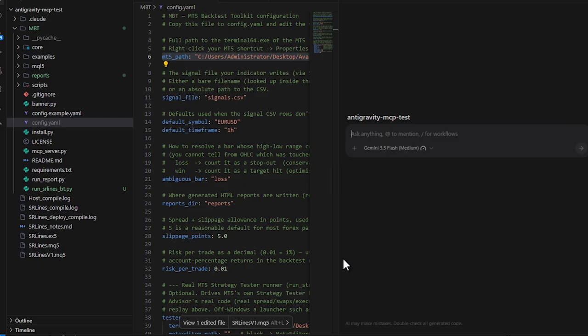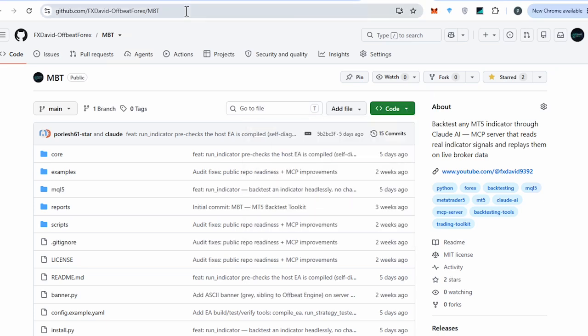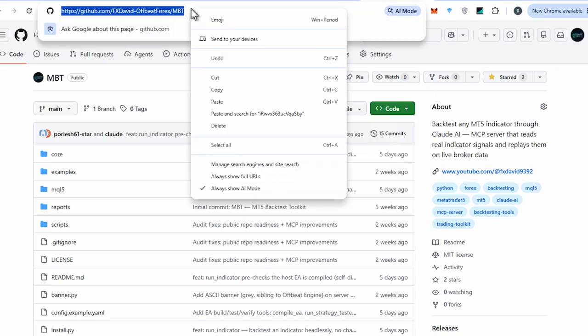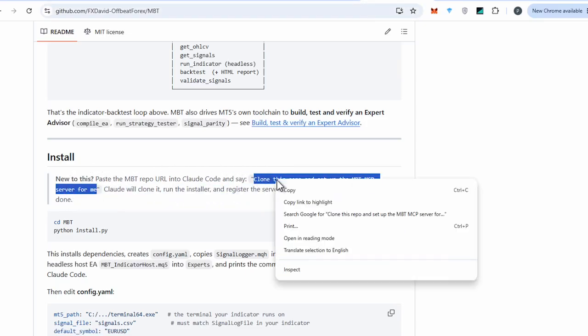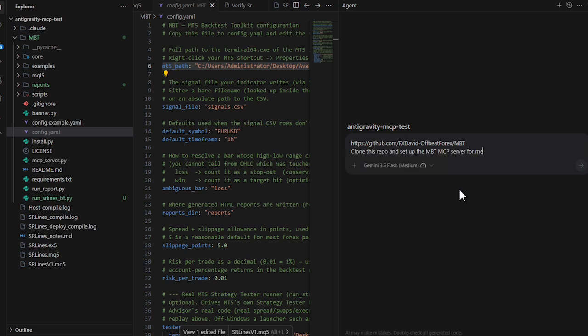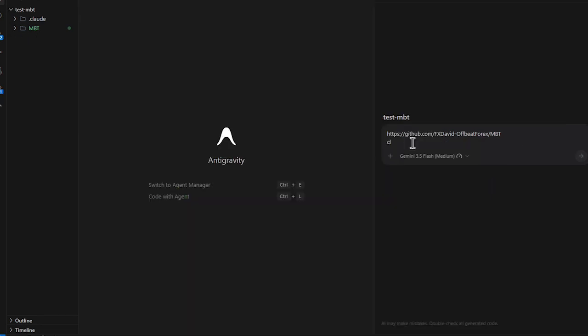Now open Antigravity and give it the MT5 MCP GitHub repo link. By the way, all the links are in the description. And just ask it to install the MCP for you. Simple as that. One thing to think about here, if you want the MCP to have access to everything across your system, just ask Antigravity to install it globally, or don't specify anything and it installs globally by default.